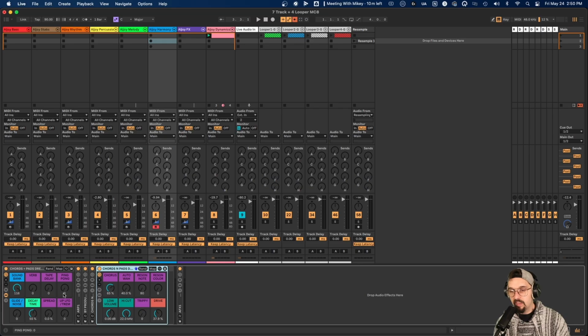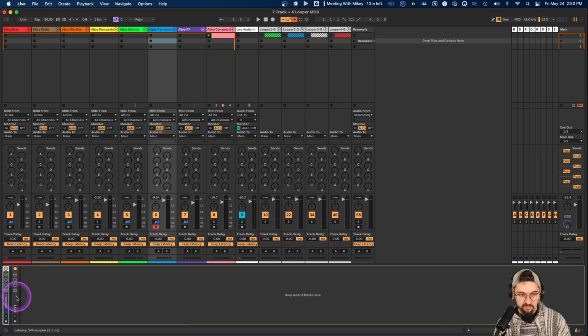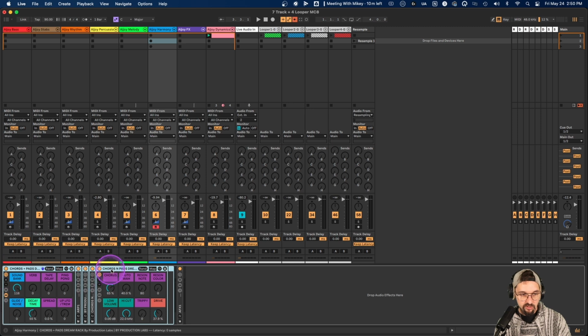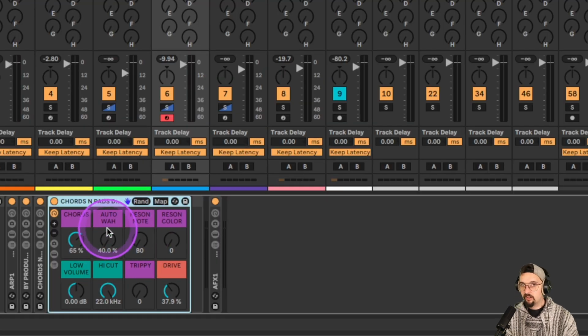Cool beans. Finally, I want to nerd out about the last type of rack in Ableton, which is an audio effect rack. Okay, so right now I'm just going to double click on this to minimize it, and we'll actually just focus on this guy. So this is basically just a container for multiple effects to live in.